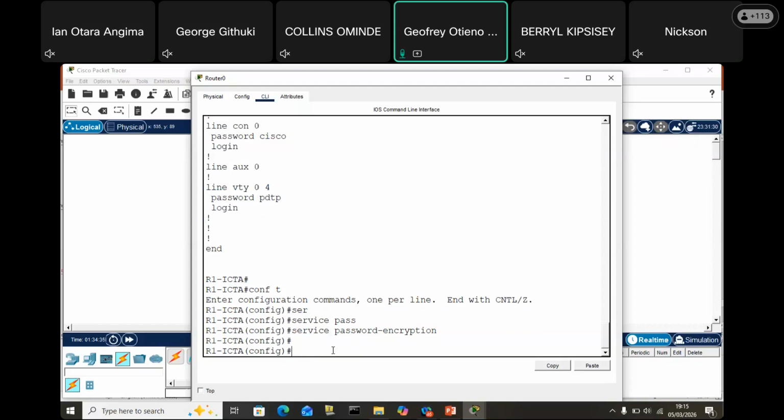Anytime you are on the wrong mode, in quotes, and you want your command to be interpreted, always start with the word "do". On the privilege mode, it is show running-config or show run. On a global mode, do show run, because it is not the command being applied in this mode. Do show run, enter.